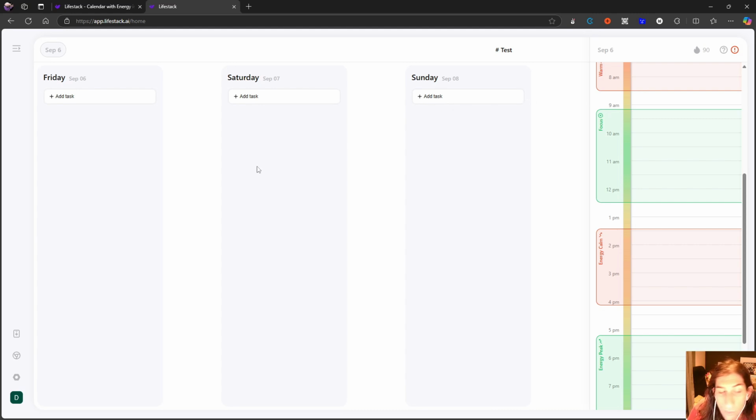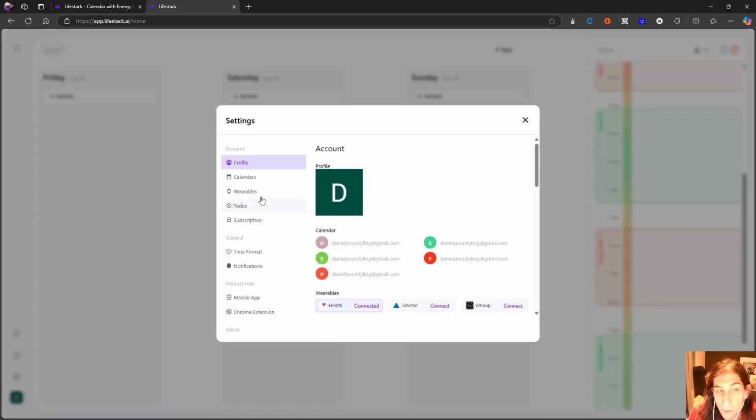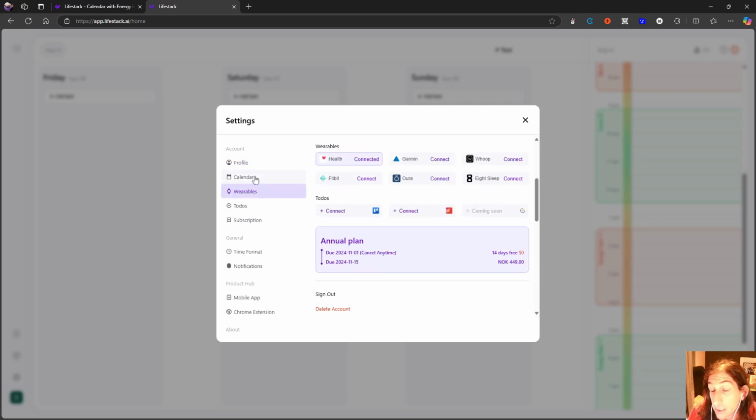And basically the way this application works, so let's go through what you can add here. You can add your calendar. I've done that, and you can also add wearables like Apple Health, which I have connected, Garmin, Whoop, Fitbit, Oura, and Eight Sleep. So you can connect all of these to do your sleep tracking. I think things like stress tracking on some wearables also changes things inside of here, but my Apple Health does not have stress tracking, so I haven't been able to test that out on my Apple Watch.